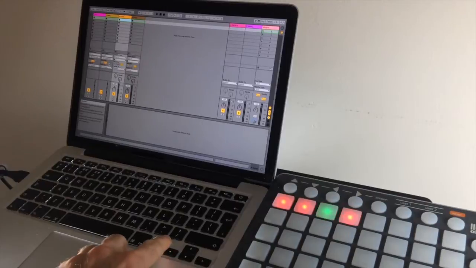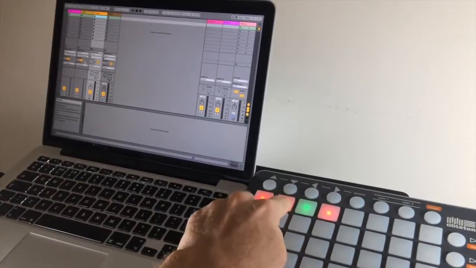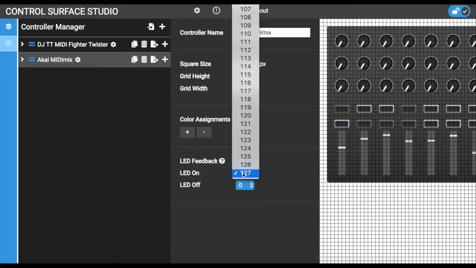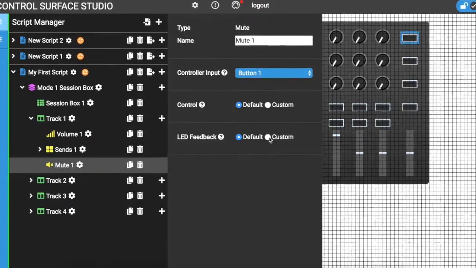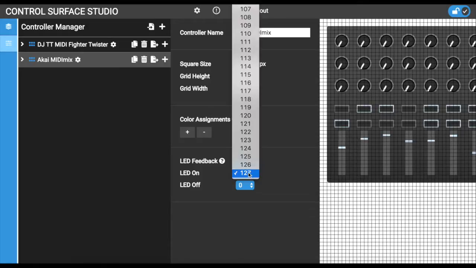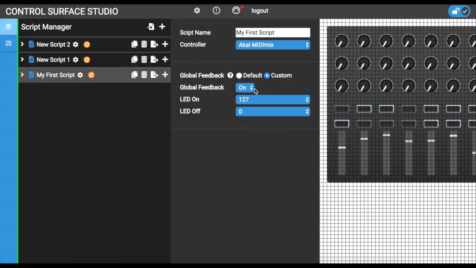A major new feature in version 2.5 is the ability to send your own customized bi-directional LED feedback settings to your controller. Feedback options can be set at the controller level, the script level, and even at the individual mapping level. The controller's settings form now includes options to set default LED on and LED off settings. The script settings form now has a global feedback section. Setting this to custom will display a number of options that override the controller's default LED settings. Here you can also turn LED feedback on or off globally for the script.